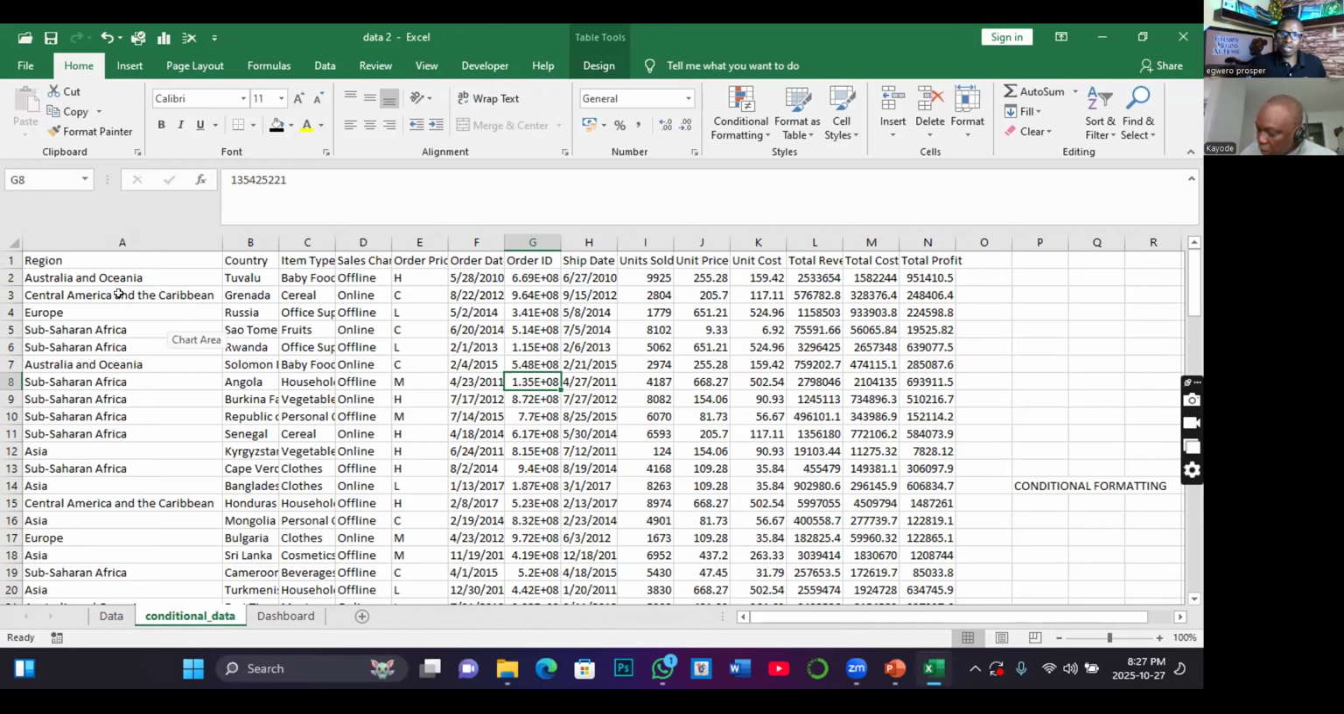identify all the records from Asia with red background color and white text color. Identify all the records or transactions from Asia with red background color and white text color.